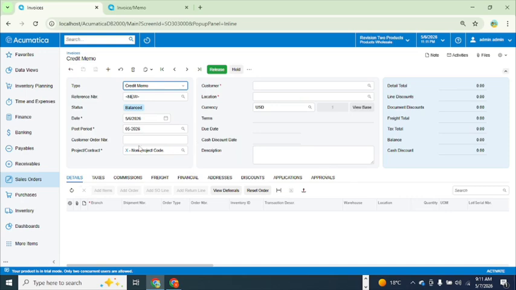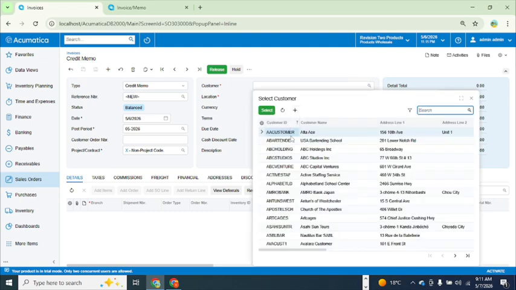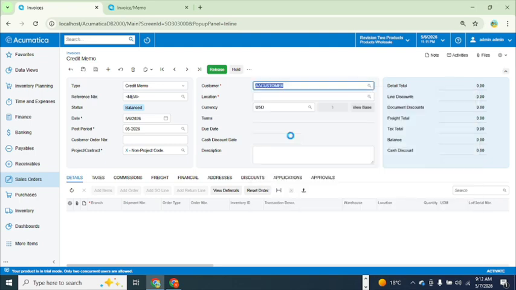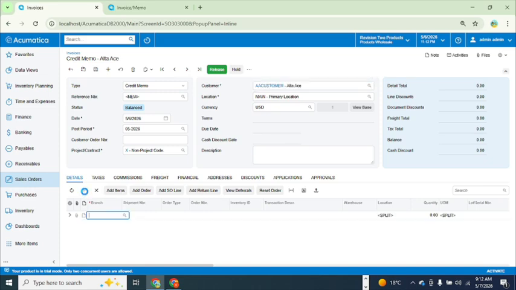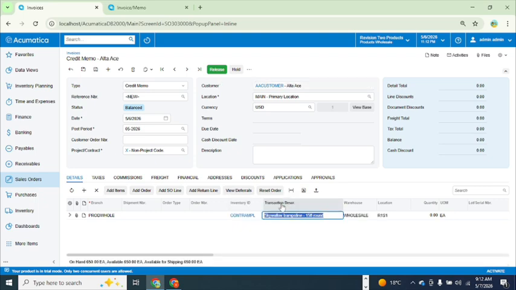When you choose to issue a credit memo, I can come here and choose the customer. Our customer is AA Archer. Then I can add the line detail where I need to enter the inventory ID, which is this one, which we have done here. Then I need to enter the number of units for which I need to issue the credit note. They are 25 units.